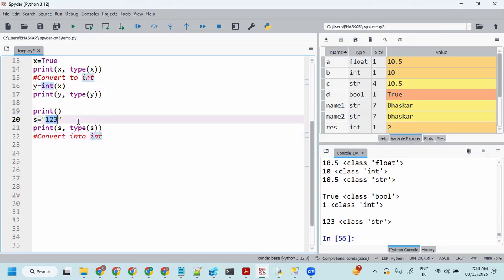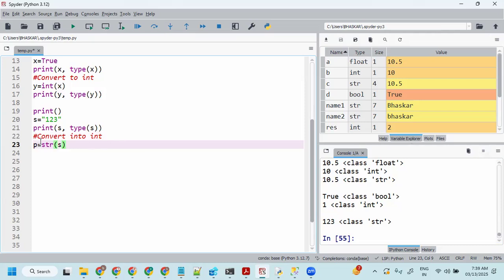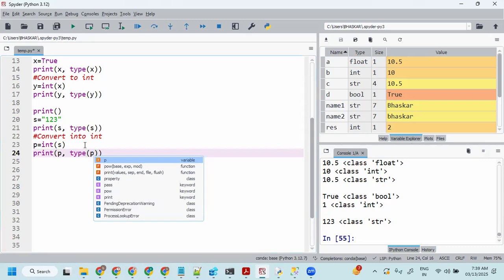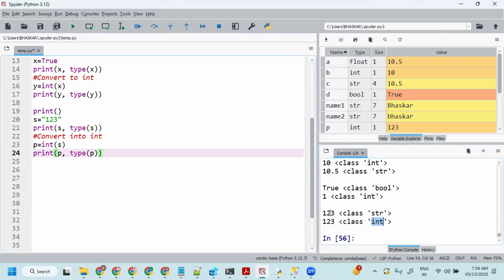Let's say, for example, I wanted to say p equals int of s. Now I'm just going to say print p comma type of p. When I execute it, it is converted into integer. Previously it was a text. Now it is an integer.